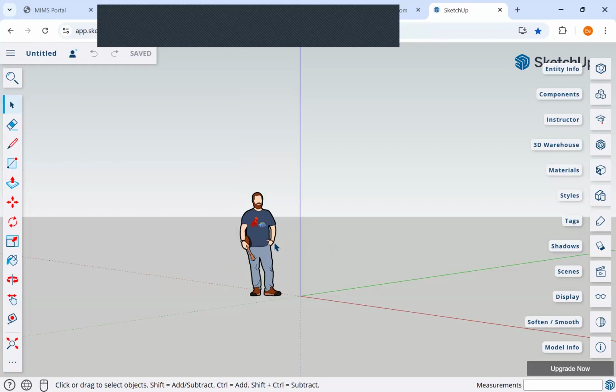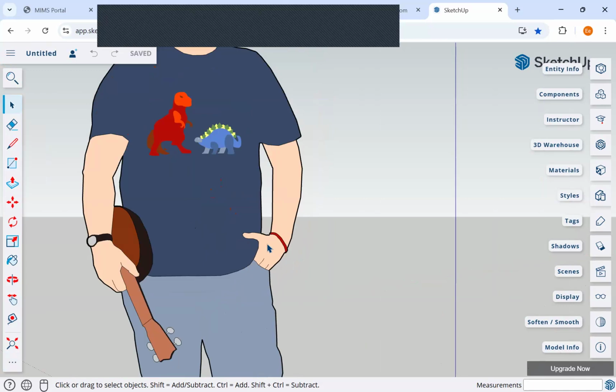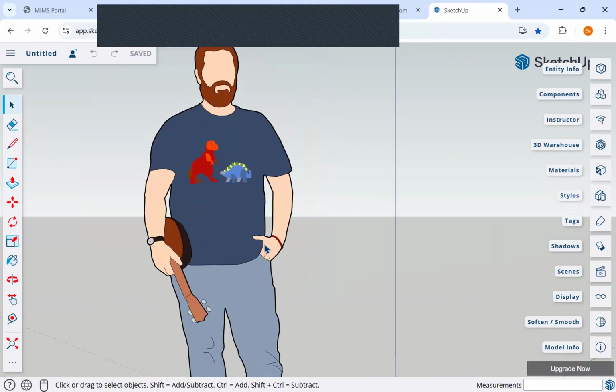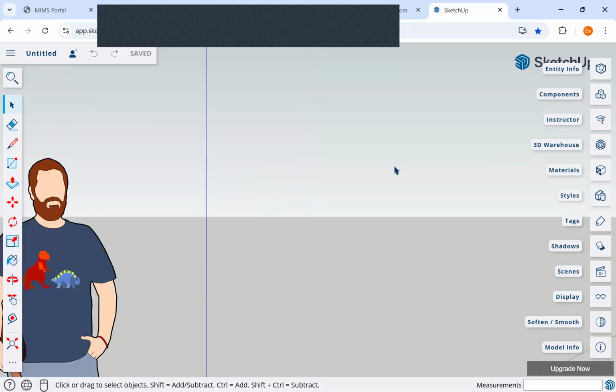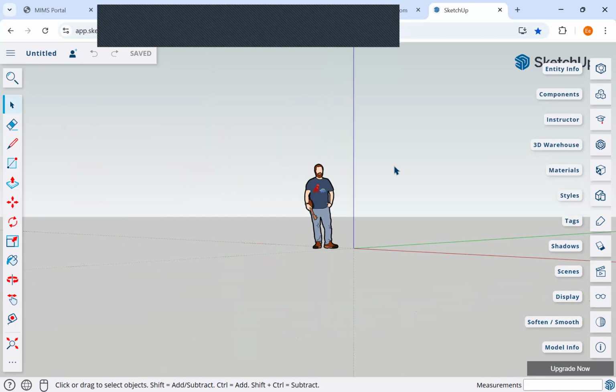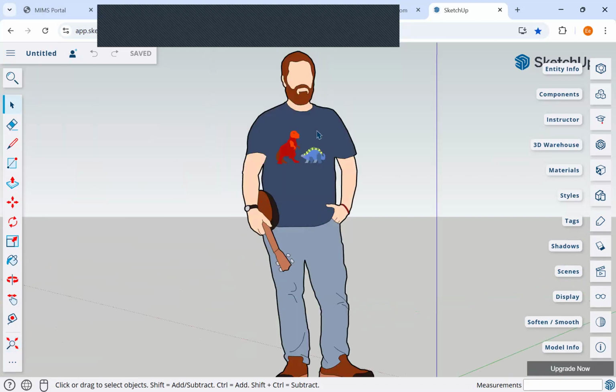So what I will do is this: I will move my cursor to the left hand of the man, and then I scroll in and out to enlarge the left hand of the man. Notice it will enlarge the portion where your cursor is. Last but not least, to navigate, there's a zoom extents. When I click on it, notice all the drawings that have been drawn on SketchUp will be enlarged.